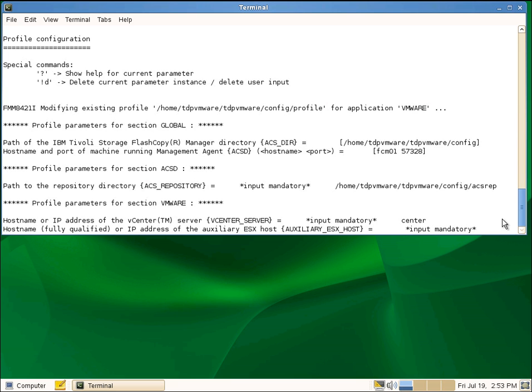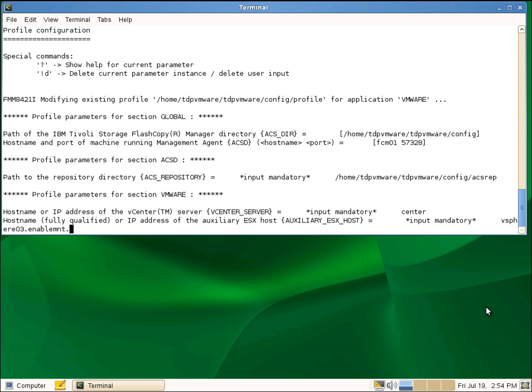Now I have to provide the host name or IP address of the auxiliary ESX host. This is the ESX host which is used during restore operations. FlashCopy Manager will attach or mount the target volume back to an ESX host in order to extract individual virtual machines for restore purposes. In my case, this is vSphere 03 dot enablement dot IBM dot lab.